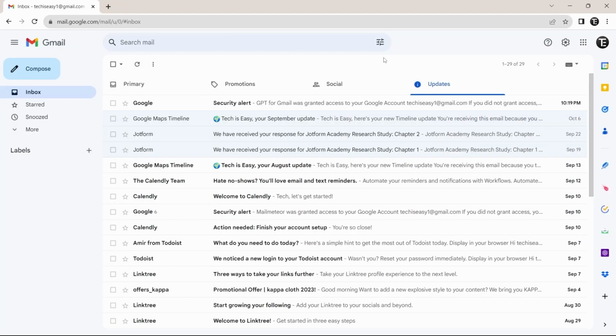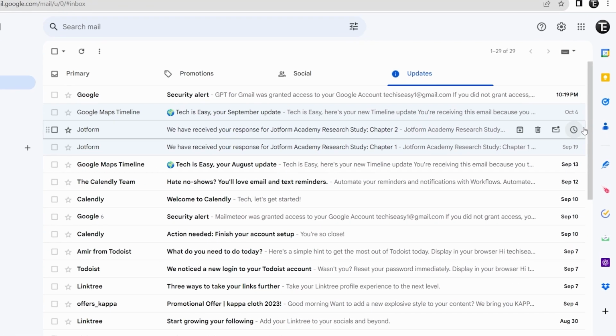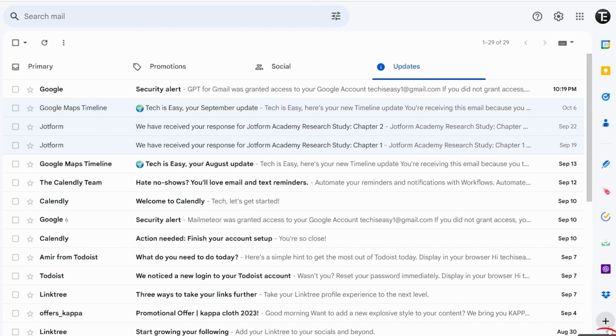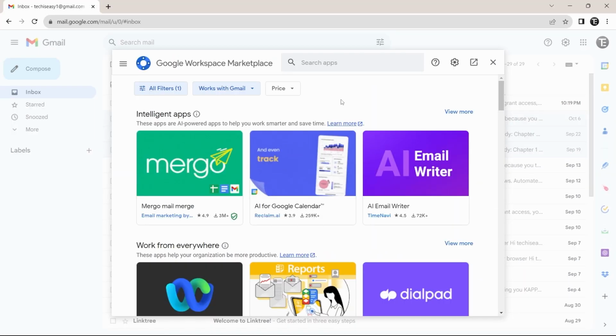Here, I've opened Gmail and I'll quickly show you how you can add add-ons in Gmail. On the right, you get a list of all the add-ons which you have, and at the bottom, you'll get a plus sign where you can get add-ons. When you click on it, it takes you to the marketplace where you can install all the add-ons. Now let's get started with the first one.